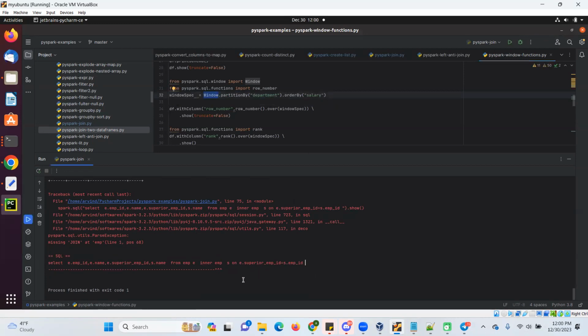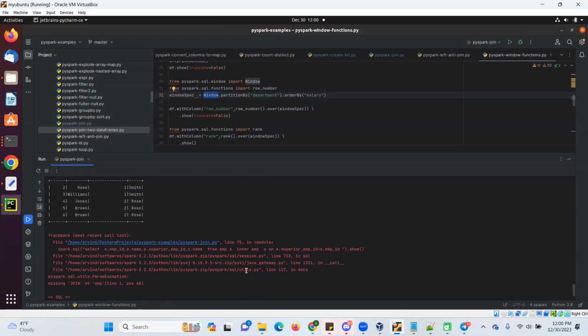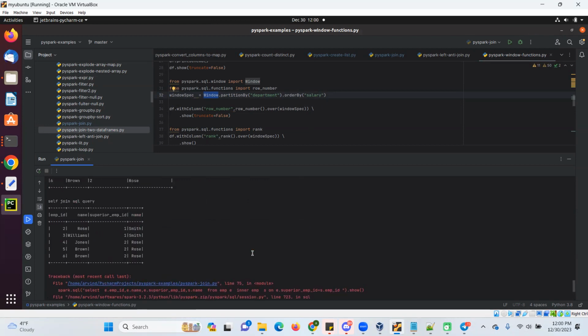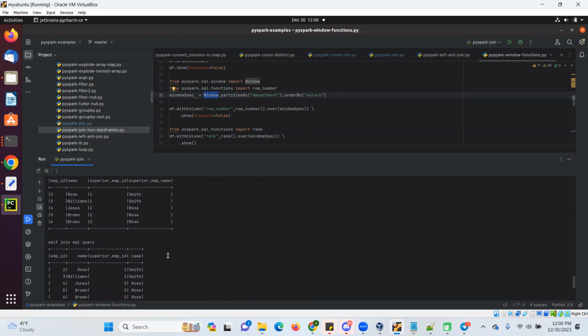I think I have to write an inner join completely. So the second query got failed. If you see this query or this query, is the result the same or not?